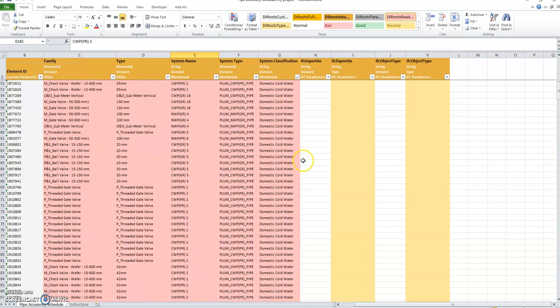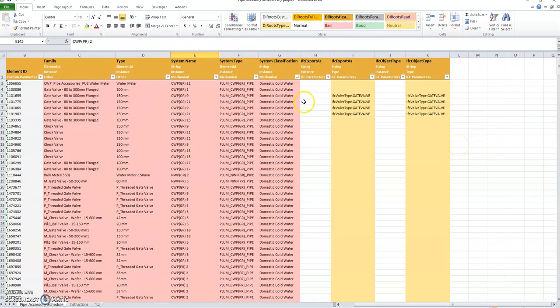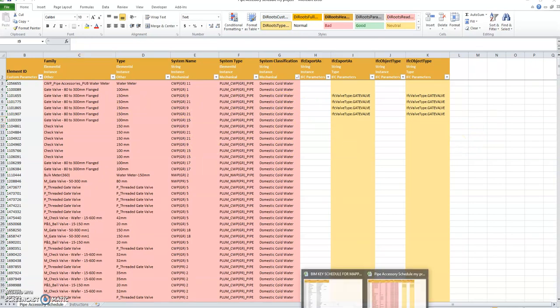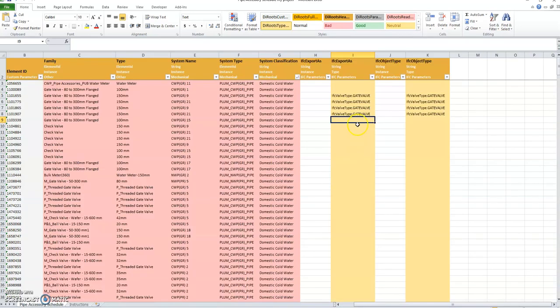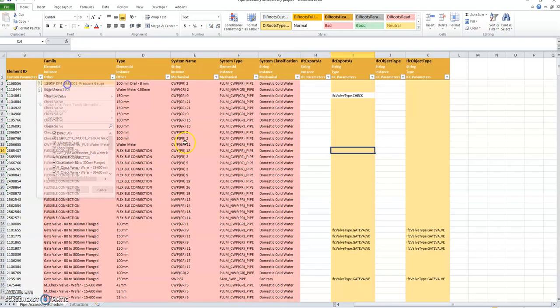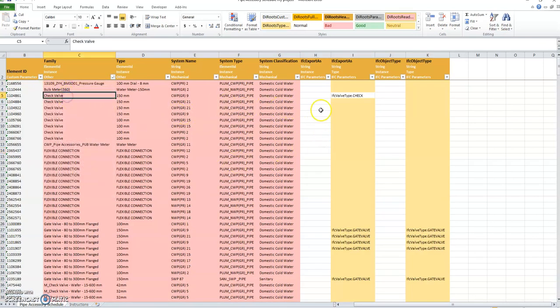And okay, so you have now all the valve, check valve. So of course you just open here in the schedule pipe accessory, and you find here check valve, and this is your check valve. You can just copy this one and then paste to your check valve here, this one. Okay, and you can sort this one A to Z. So check valve, and you can just drag up to here.